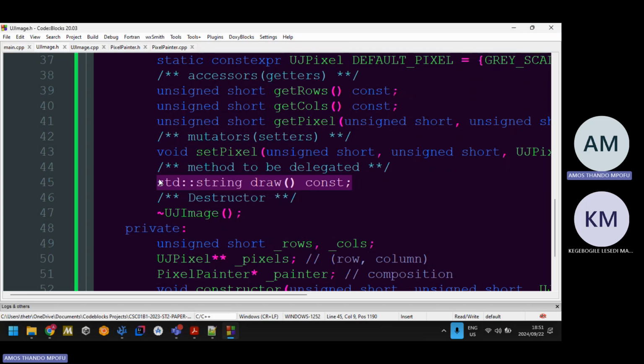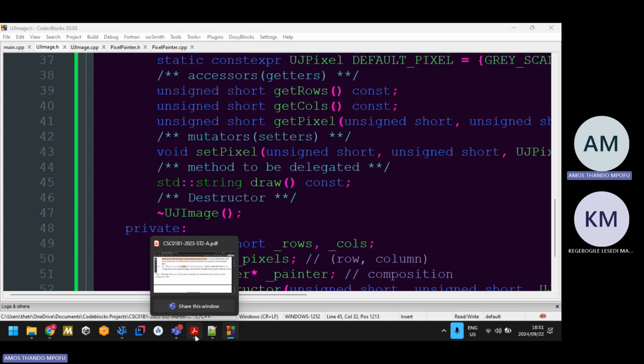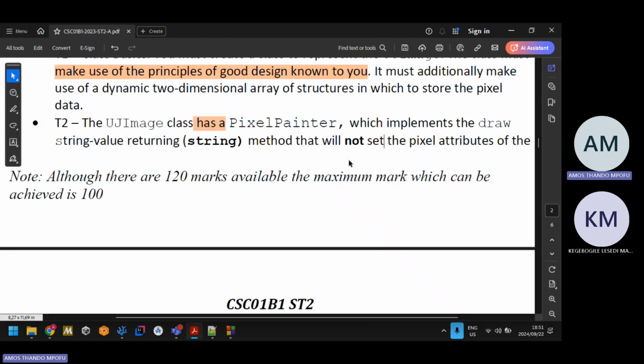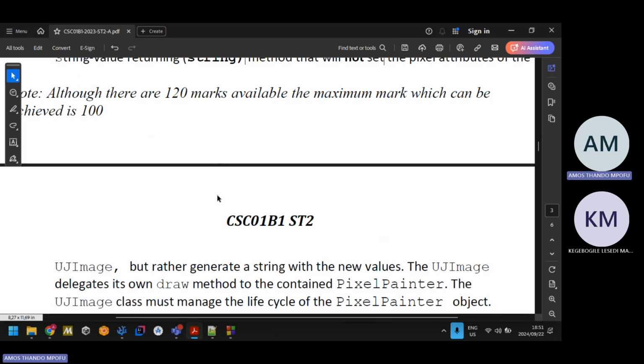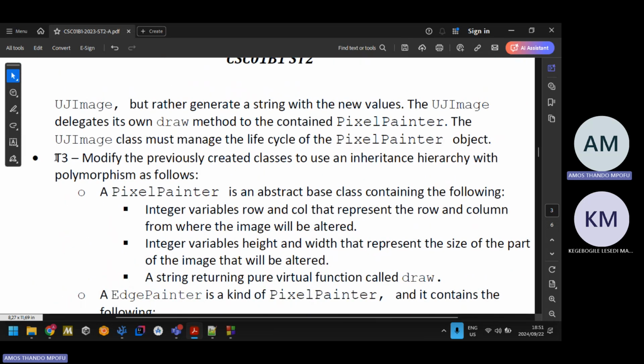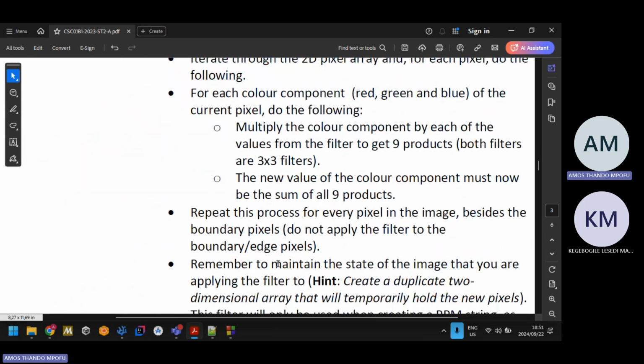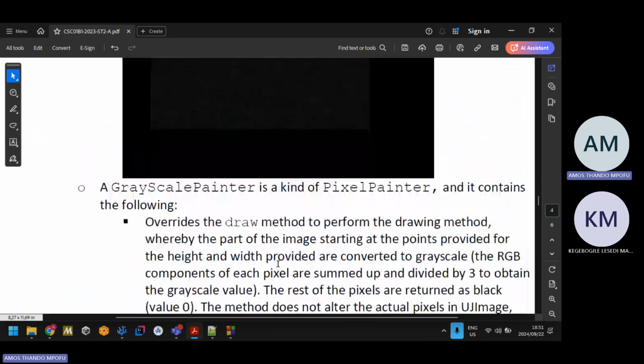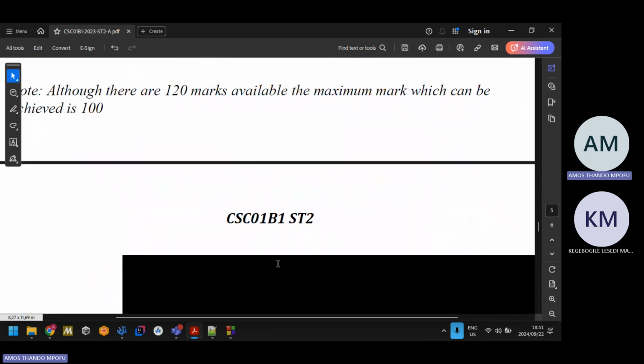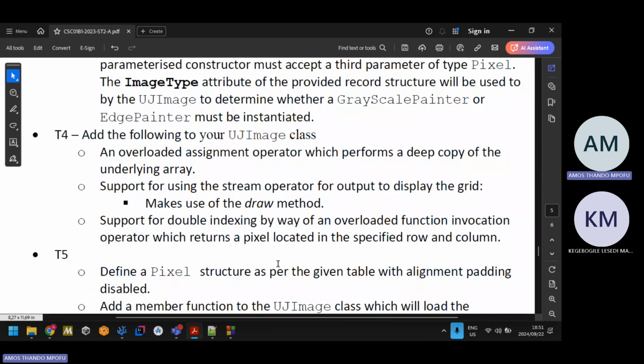That's why they give you that detail, that extra information there. It's all those subtle things that make you lose full marks. So you need to pay attention to what they're trying to tell you. And they even wrote string in bold to remind you, listen, this is a string method. It returns a string. They want you to pay attention to that. And then this is talking about Pixel Painter and its subclasses. I do not need that information. So I'm going to scroll down and go to the information that's relevant to UJ image, which is here.